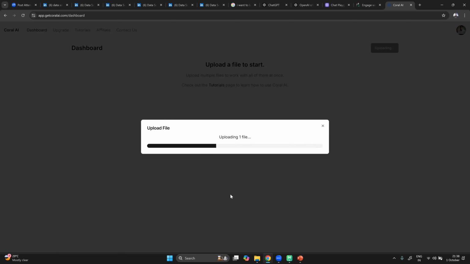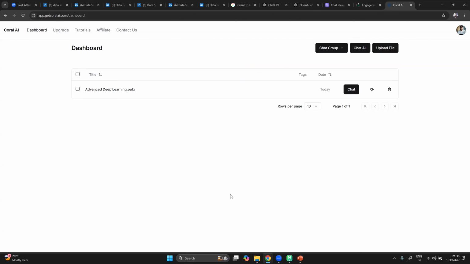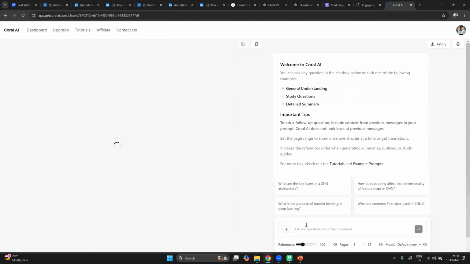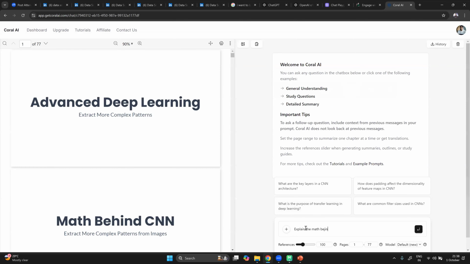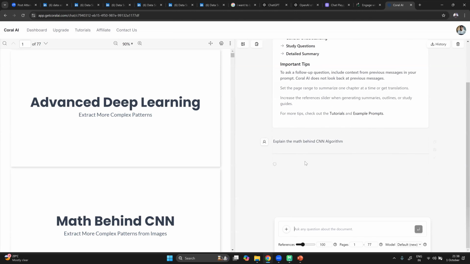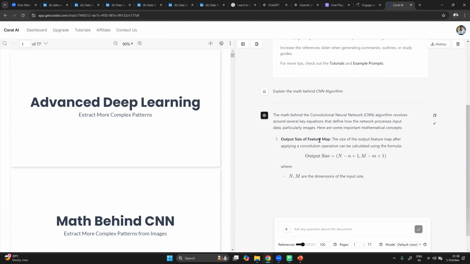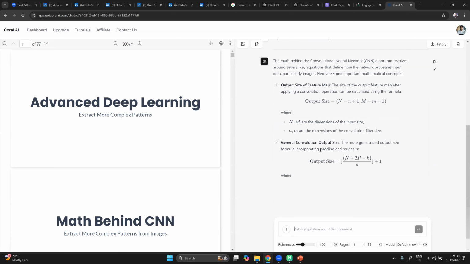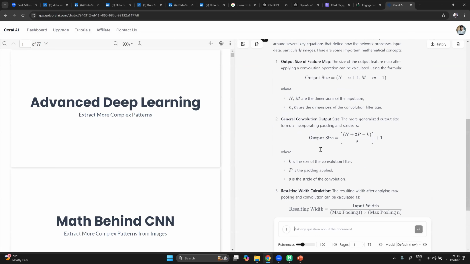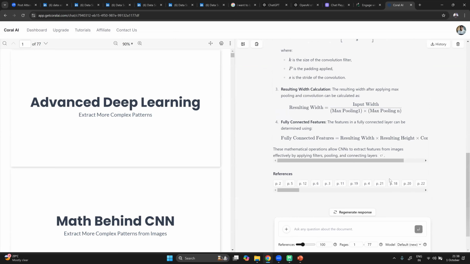Now I got it. I can start. I'm just asking it to explain the math behind the CNN algorithm. When I run it, it tries to explain everything from the Word document which I uploaded, and it is giving me the references. Now, this is more like a RAG architecture.